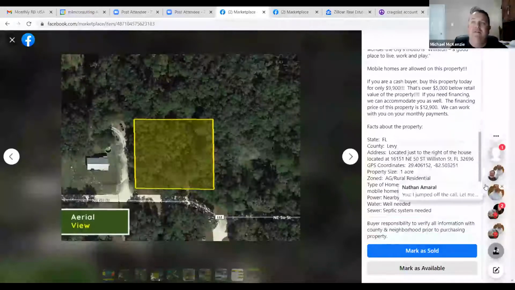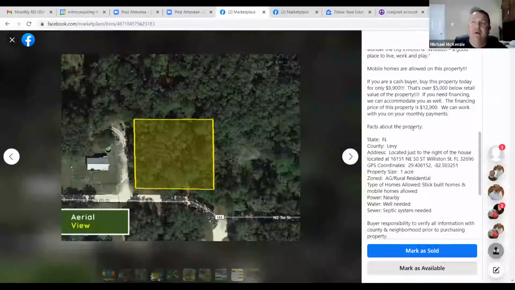We talked about facts to the property. Here's the facts to the different properties. It's Florida, Levy County. Address. This is one we were talking about, located next to a house, just to the right of the house, located at 16151 Northeast 50th Street, Williston. That's this house. So I'm telling them, if they find that house, look to the right. That's where the property is.